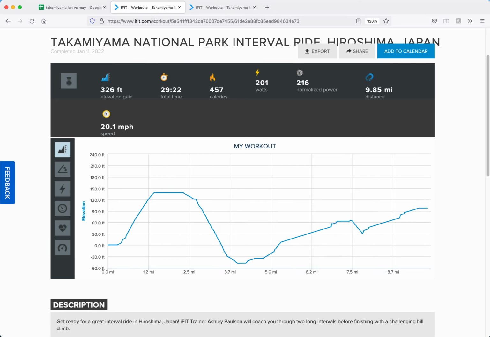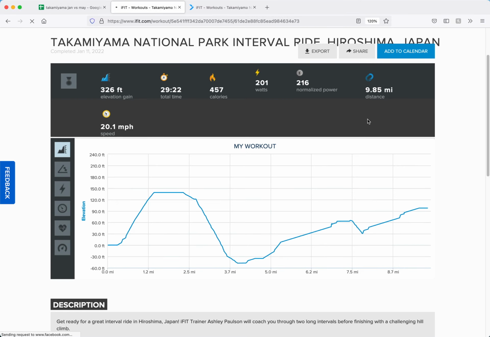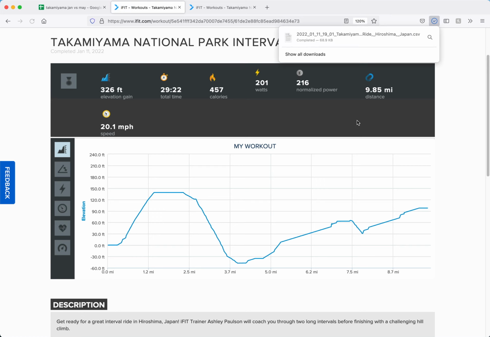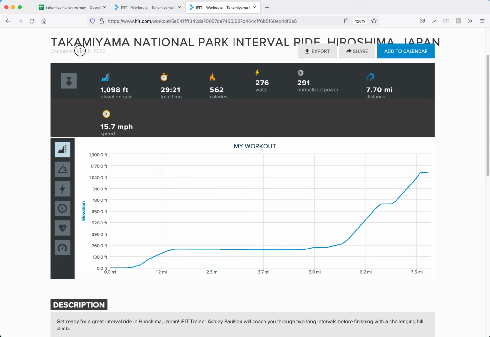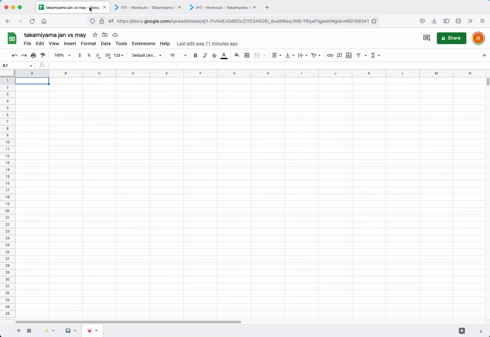So first, we get them both open. This is my first one, and we go ahead, export, CSV. I go ahead and do the incline, just one more column in the data. It's not very much larger. Now I've got the other ride from May 11th. Export that CSV. Same thing, here it comes. Now I go to Google Sheets.